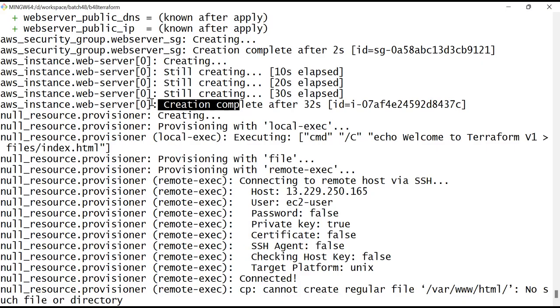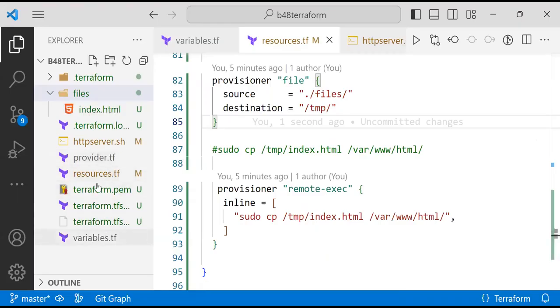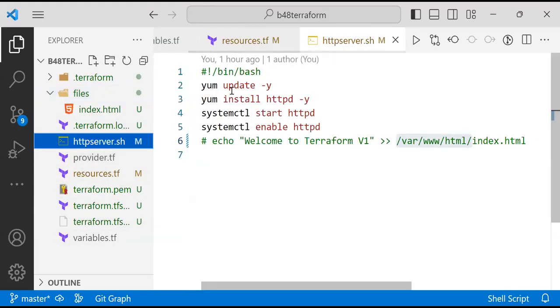Yes, the instance is ready from the Terraform state point of view. Instance launching is ready, but it is still going to take some time, right? In the backend, it has to run the commands we defined. This script which you are executing, the SH script, is updating the system. Yes, it requires some time to update the packages. Then it is installing the packages, then starting.